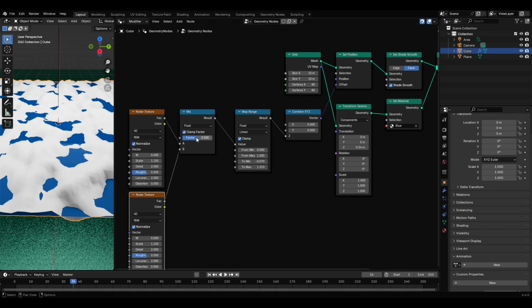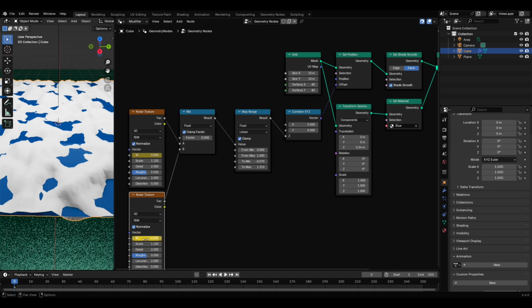We're going to move our factor all the way to 0 on the mix node. We want to ensure that we are on frame 0 as well. Let's keyframe our W at 0 on the first noise texture, and we'll keyframe it at -2 on the other. We'll also keyframe the factor of our mix node at 0.